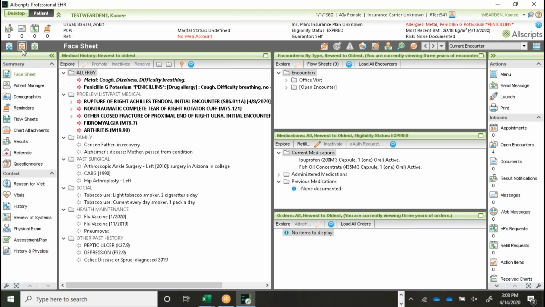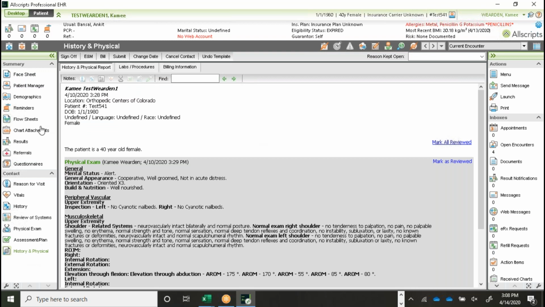So if we try to close this by clicking our file chart, you'll see that it does not close and go to our desktop view. It takes us to our history and physical screen here, where it's prompting us to use our sign off in order to close this encounter, because we have populated information down here in the contact screen.